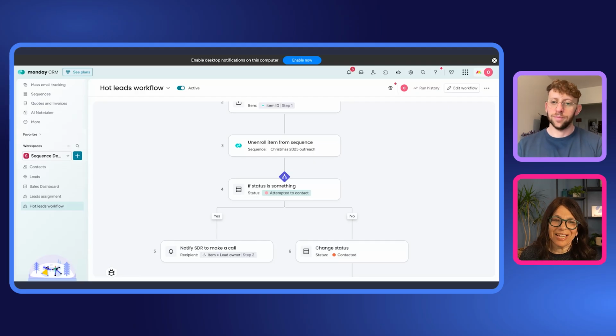Great. Okay. Thank you. This was really helpful. Anything else that someone needs to know who's setting up sequences for the first time? Any other tips that they should know or anything behind the hood that you could share with us?